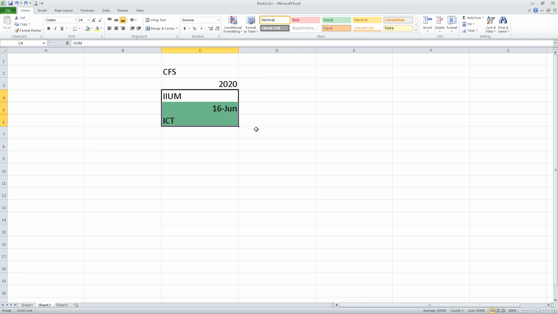So I want to show you another function of this Clear button. When I choose Clear All, it means it will clear everything. You see, it will clear the format, and it will clear all the content also.